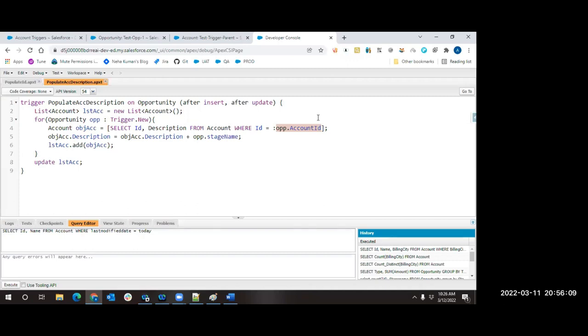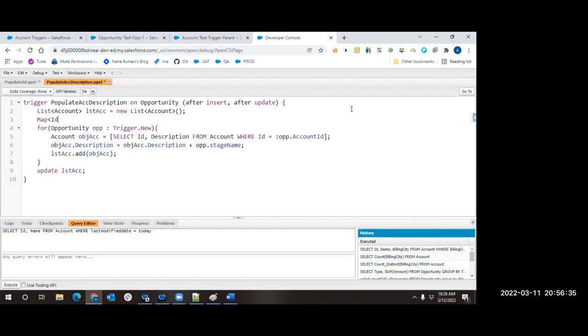Yes, it is fine for me. But is there any collection variable that will do the job for us? If you give me the ID, I will give you the record. Is there any collection variable of that sort? Yes, there is one collection variable which is map. If you give me something, I will give you something in return. The only collection variable that does the job for me is map. So to this map, if you give the account ID, it will give you the account record. So let us create one map of ID comma account. Map acc is equal to new map of ID comma account.